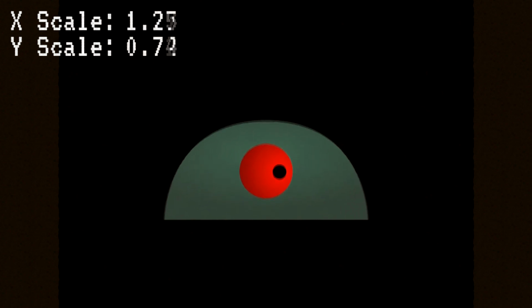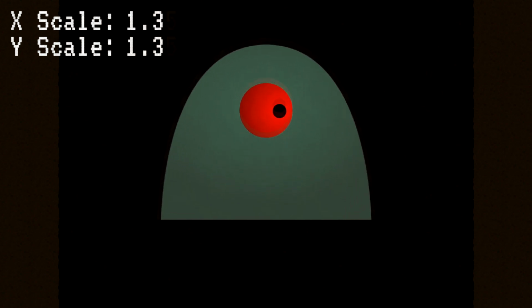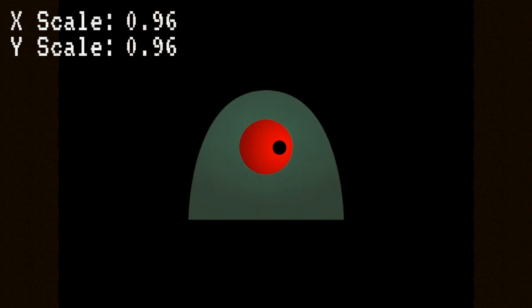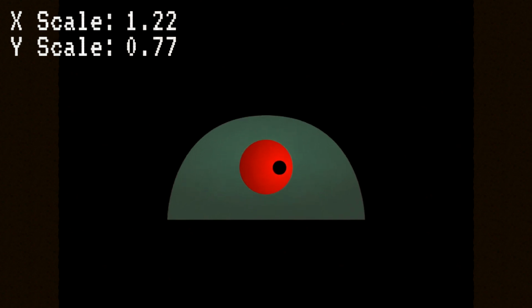And the puff up to shoot the spikes is a very similar process. All I'm doing is tweening the scale of the body up, and then doing another quick one back down. And the result of all this is a cool-looking enemy that only required two separate sprites.